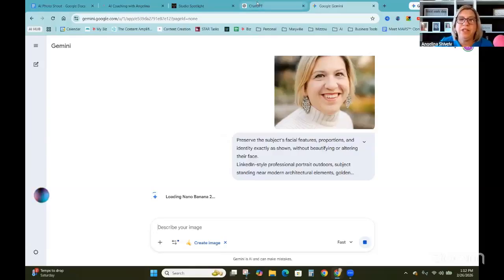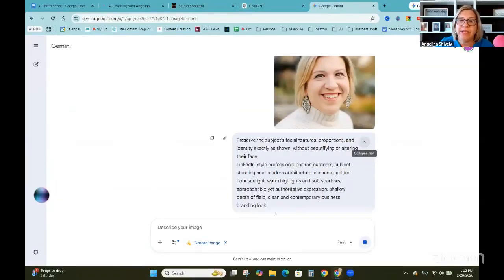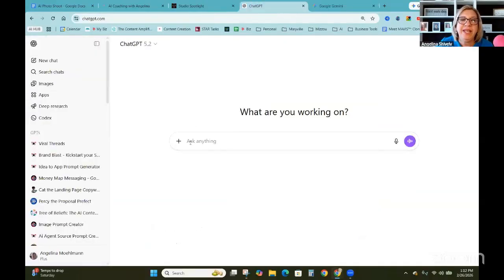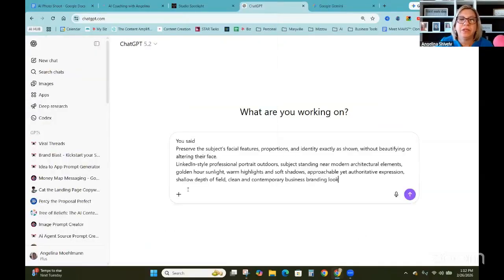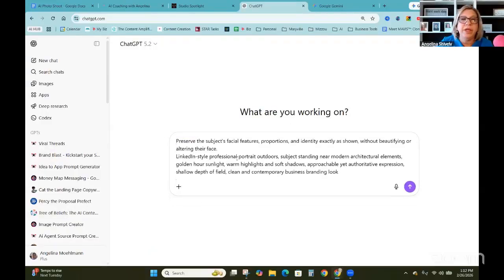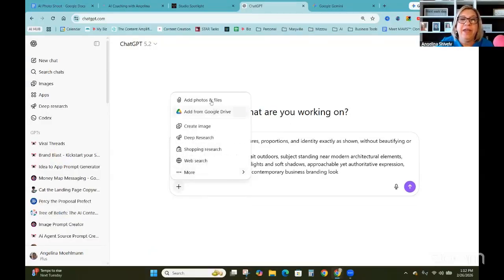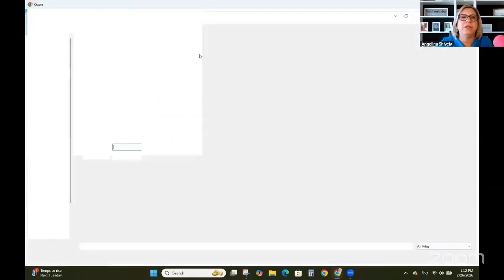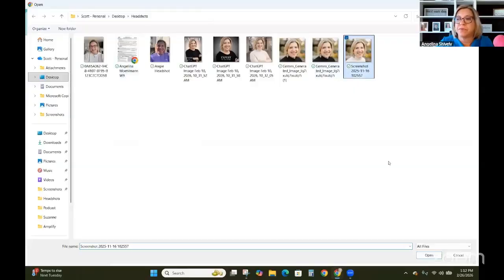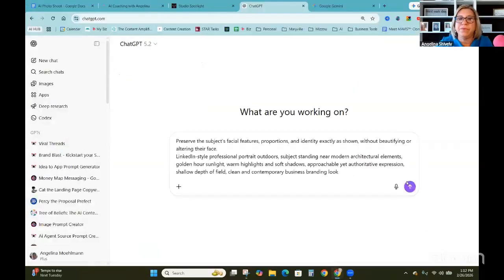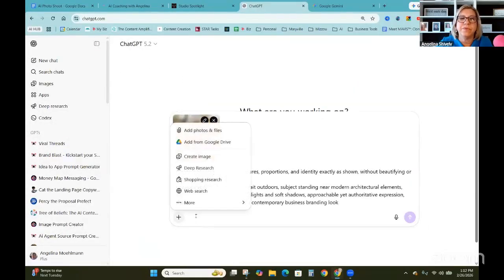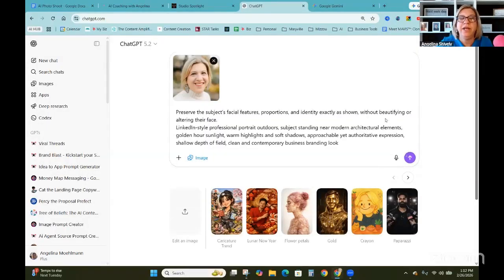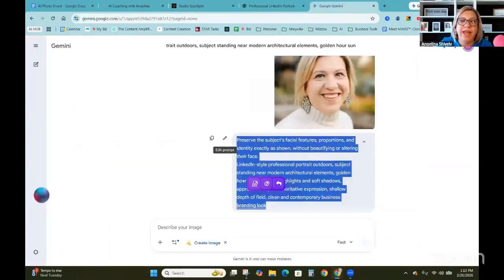While that's running, I'm going to actually do the same thing. I'm just going to copy this whole prompt here, and I'm going to run it in ChatGPT. Same idea, add the file with my original image. And you can click that create image there, and then it'll know to create an image. So we'll see if Gemini is finished.